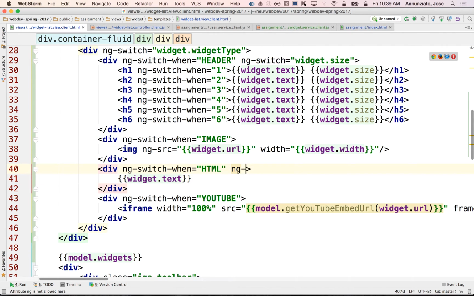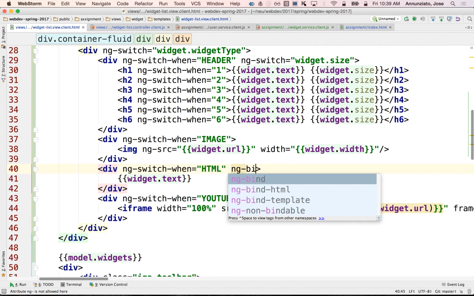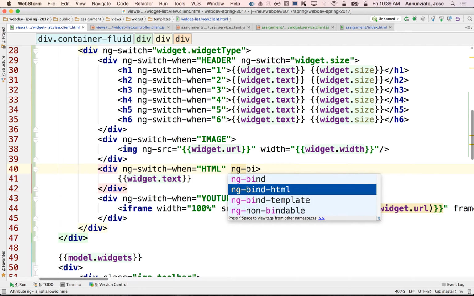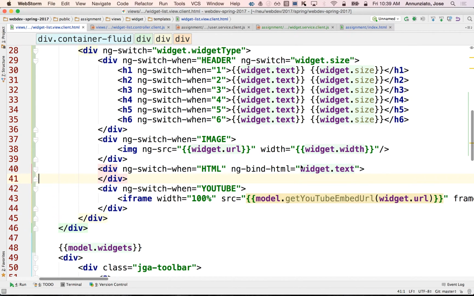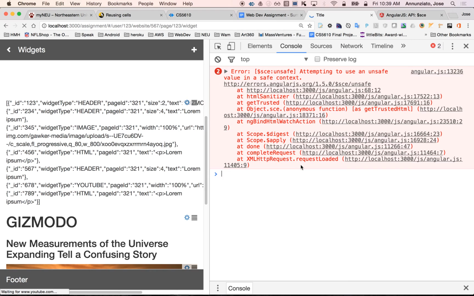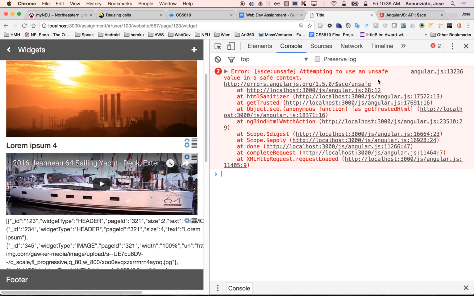To do that, we can use ng-bind. ng-bind allows you to bind any non-HTML value. But in this particular case, we want to bind actual HTML. The value we want to render inside this div actually contains HTML code. So we're going to say ng-bind-html, and the value is this widget text. If we try to render that, it's going to complain.